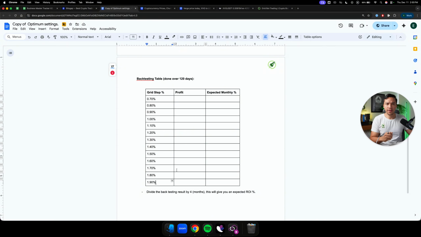That being said, what we're going to do is test different grid step percentages until we get the highest profit, and then we split that by a monthly percentage just to have an idea of what can be expected every single month.